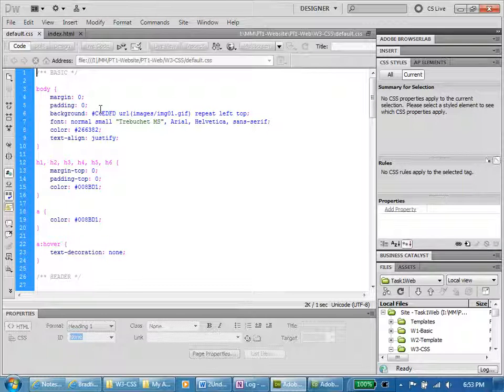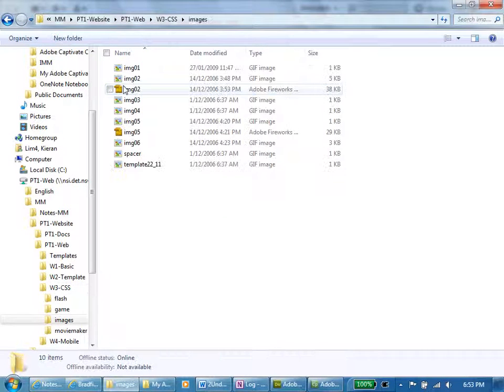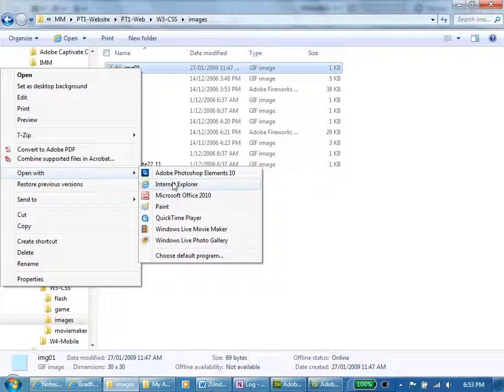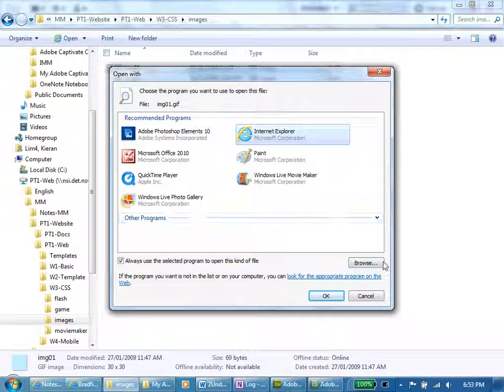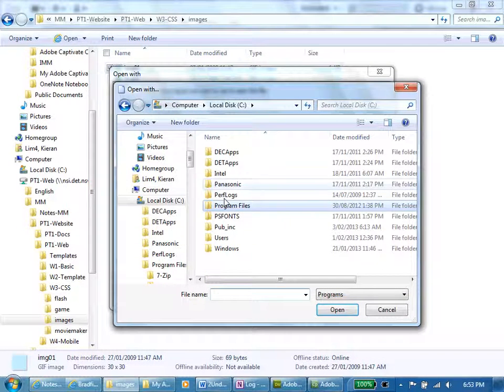If we have a look at the body, it uses image1.gif. I'd like to go to image1 now and open it in Fireworks. Images, image1. Now right click, open with. Fireworks is not here. We're going to have to choose the default program. Still not there. Browse. Some more tricks. Now in program files, it's not in program files, it's in program files x86.